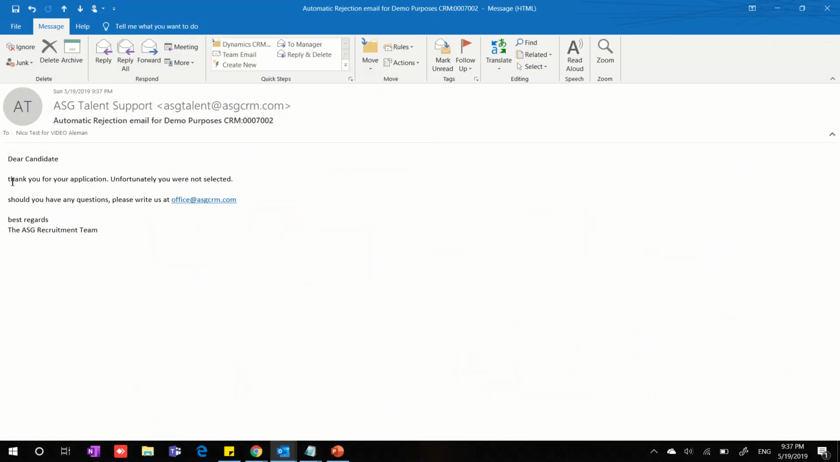Yeah. Dear candidate, thank you for your application, etc., etc. And this is the automatic rejection email that we want. Of course, we can remove this CRM thing. We can add different information regarding the job. This is all part of how to create workflows in Dynamics 365 for customer engagement, the former CRM, which now is controlled and configured and customized through Power Apps.